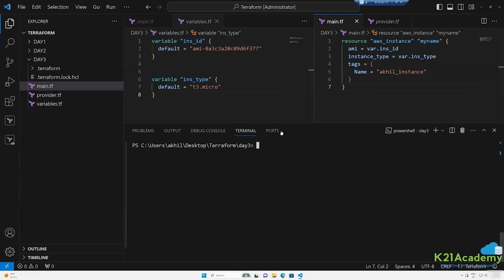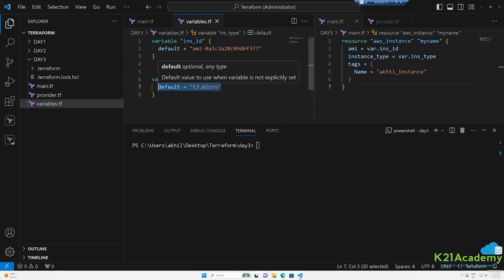Now the second approach is that I am not going to define the value. I'm going to take the value from the user. Take an example of instance type. I don't want instance type to be given. I want to keep my configuration dynamic. I want to give the end user flexibility to decide what instance type they want. And the same I can do with AMI ID also. It can be with any variable.